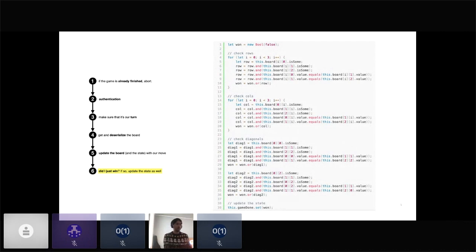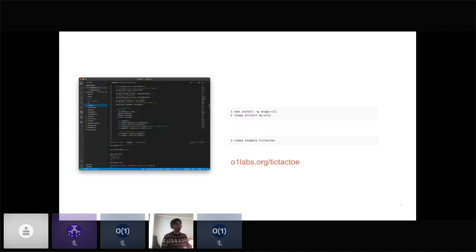Okay. So I don't want to take too much time from my other co-speakers, so let's end this. Basically, if you want to play with this code, you can get the Snap CLI. I don't think we talked about the Snap CLI previously, at least I don't remember. But it's a command line interface that allows you to create projects more easily with Snap. So if you install it, you can just write snap example TicTacToe, and it'll create a project with the TicTacToe code, and you can play with it, extend it if you want, etc.